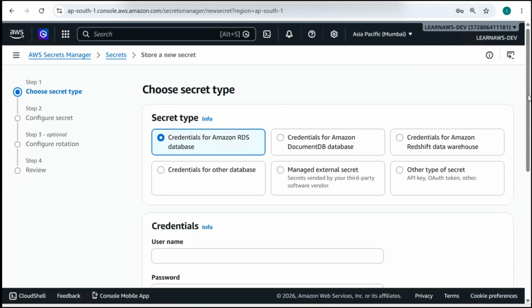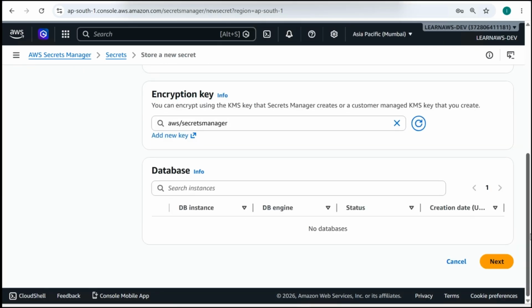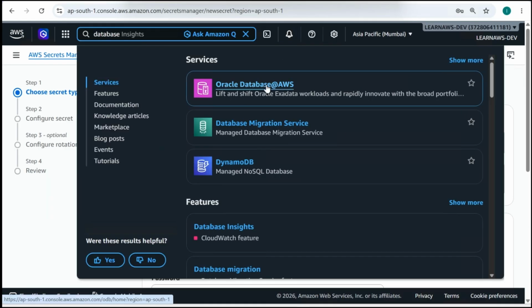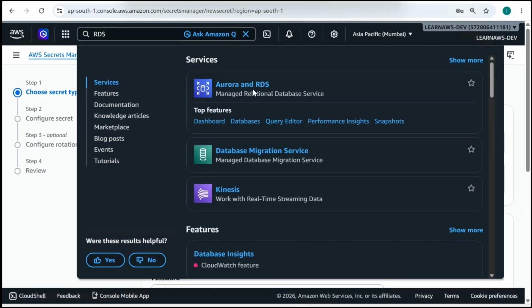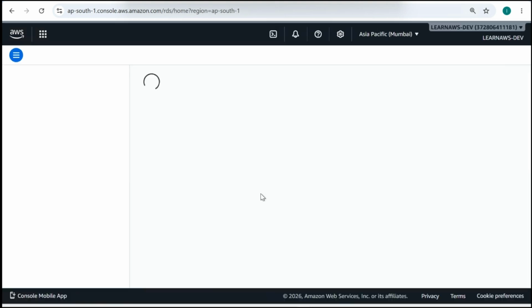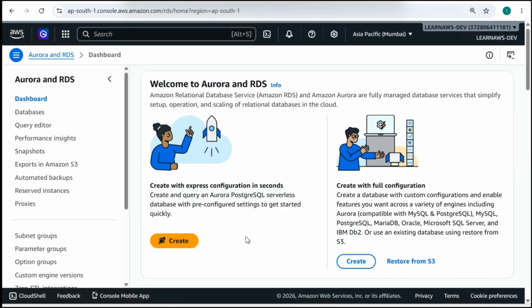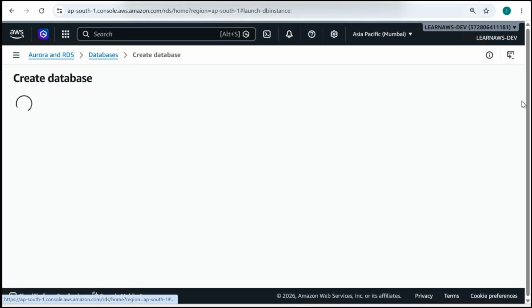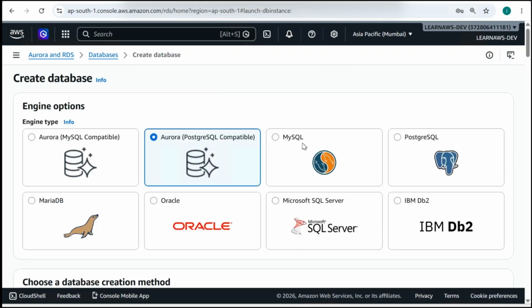Meanwhile, behind the scenes, we don't have any database, right? I think we can create a test database quickly. It will take only a minute. So I'll go and create, no, not Oracle, I will go for RDS. It will take only 1 minute. I will just quickly create an Express database possibly. You have the free tier option. I will show you that. So I can go for MySQL.